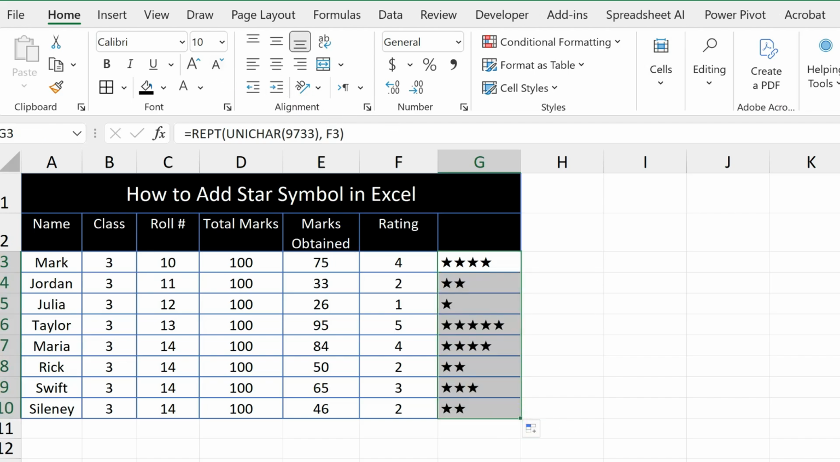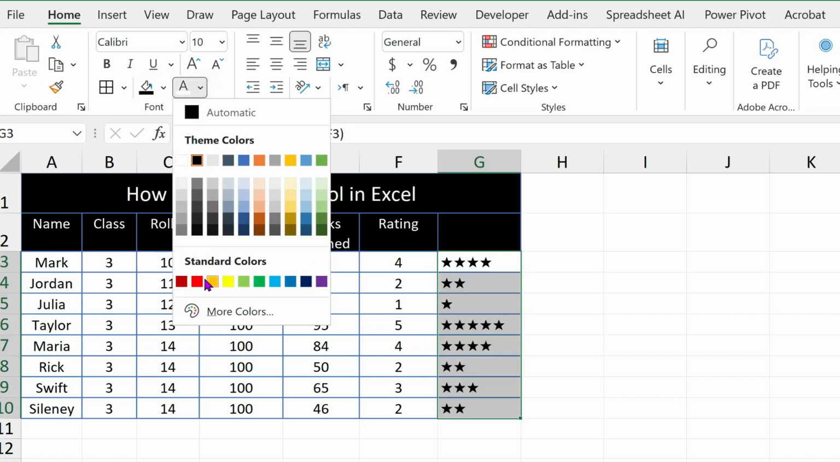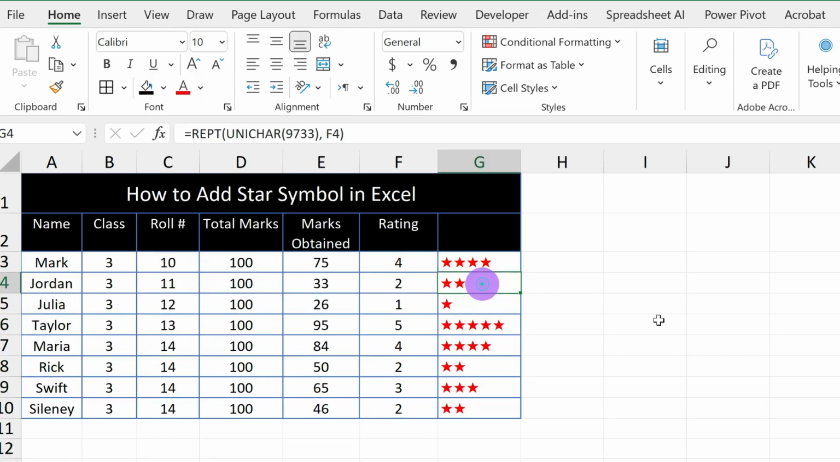You can change the color as well. From here you need to put the red like this one. You can also combine star with the text.